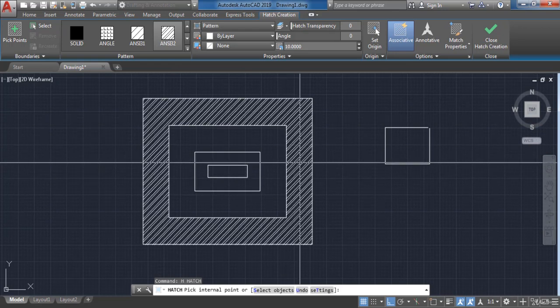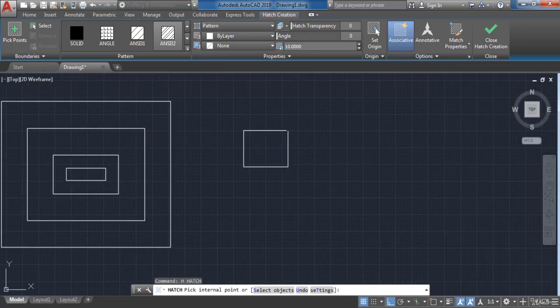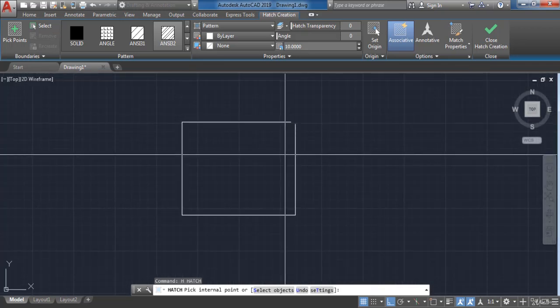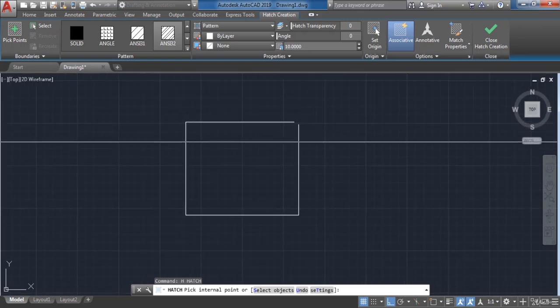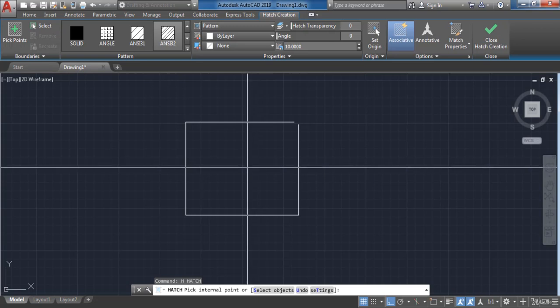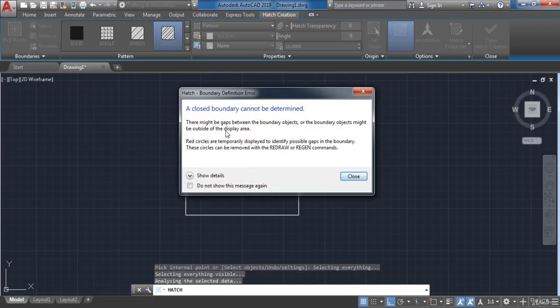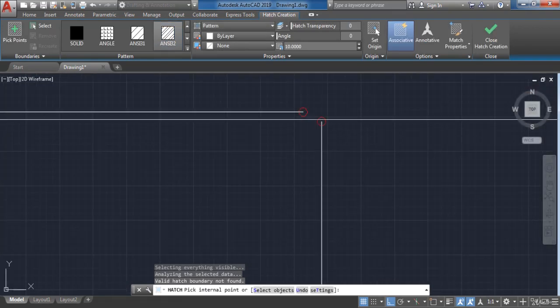So if I put the mouse in this area, you can see that the hatch will fill this whole area. For example, if I go to this shape, you can see that the rectangle is not closed. This is a not closed shape. If you pick a point in this shape, then you will have a message that tells you a closed boundary cannot be determined. You have to have a closed boundary, and red circles tell you where your problem is.